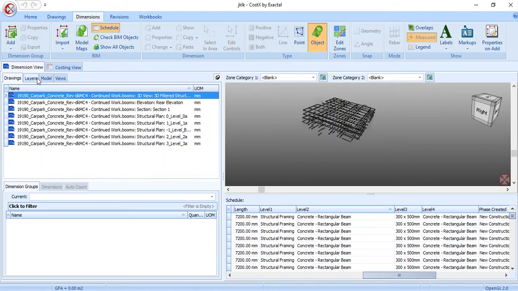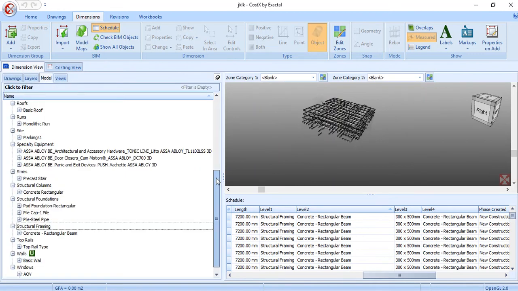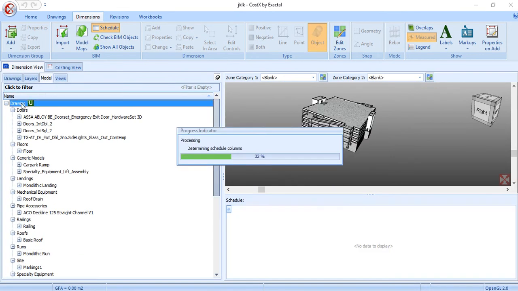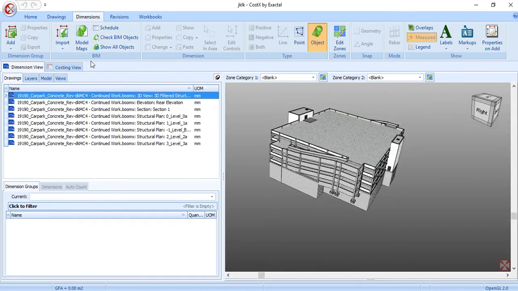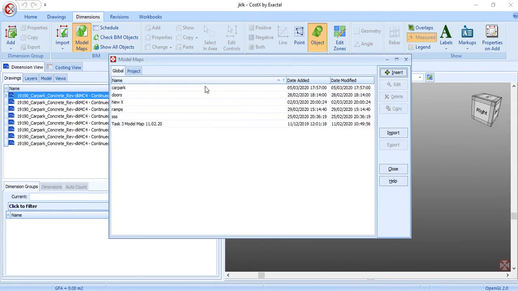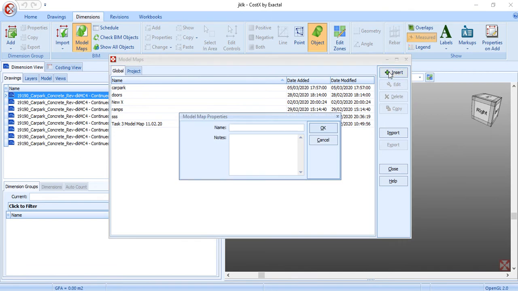So I'm going to get you started here with this model. To show the entire model, click drawings there. I'm going to start with a model map. Now again, as I said before, you can create one model map with a number of mapping definitions, or you can create a number of different model maps with different mapping definitions in them.